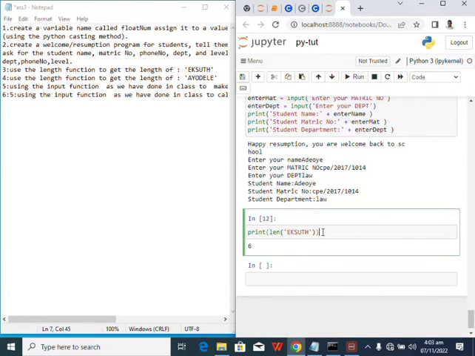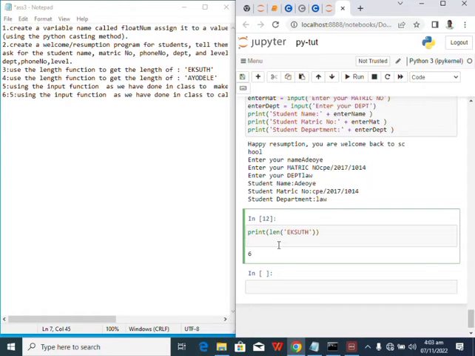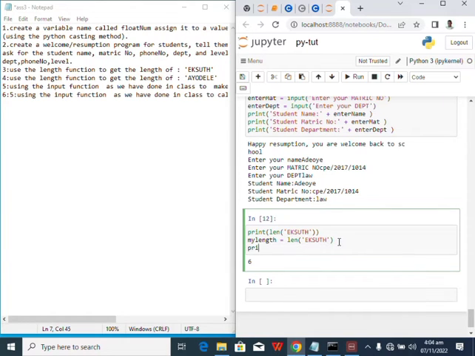It's still the same thing as me saying print, using this input. It's the same thing as assigning a variable name to this, maybe my length. It's still the same thing. And then using the print function like this, and then copying the variable name assigned to it.